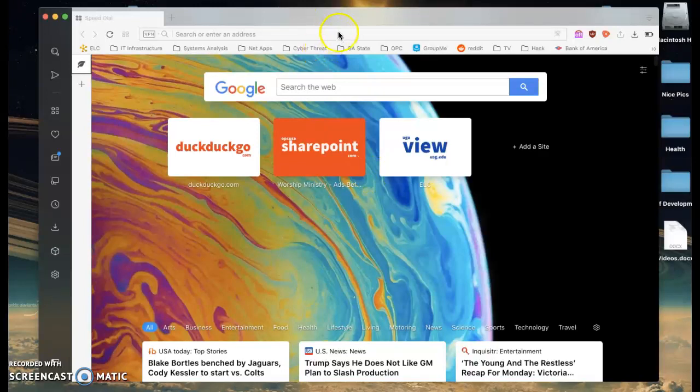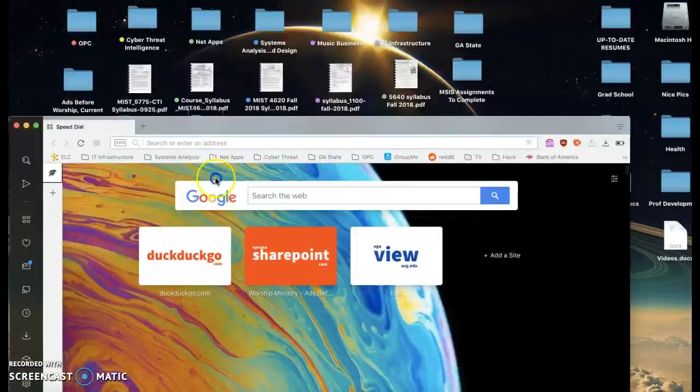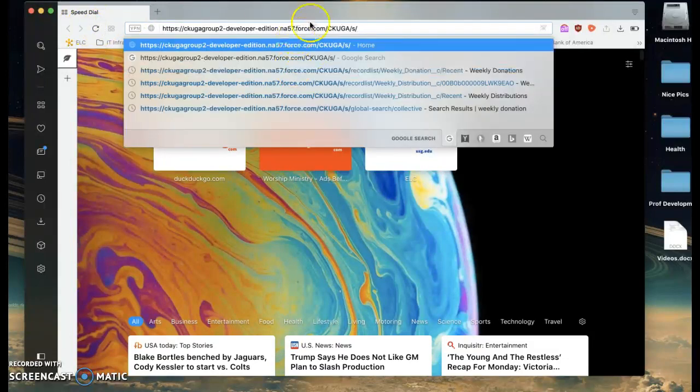Hi, I will be demonstrating our prototype for the Salesforce CKUGA project. First, I'm going to demonstrate how to reach our community page. Currently I'm in the Opera browser. I'm going to post the link here. This is the URL for our community page.